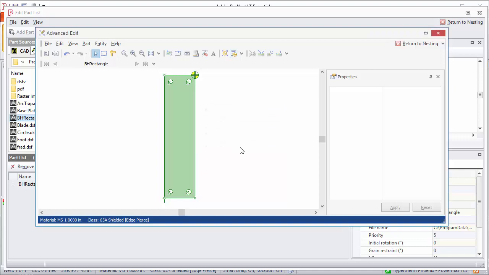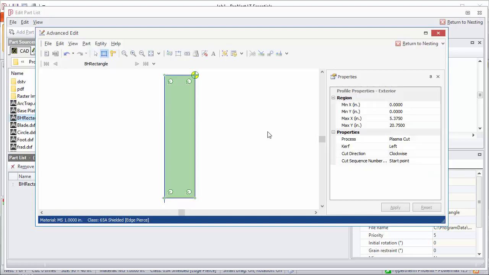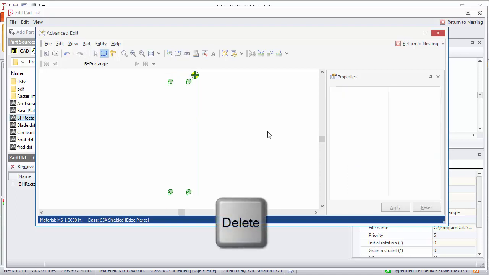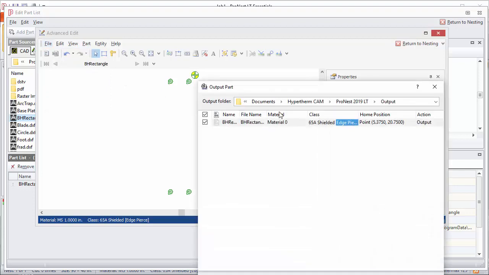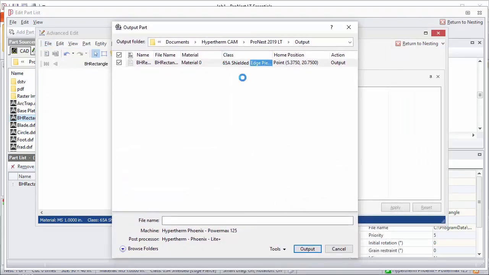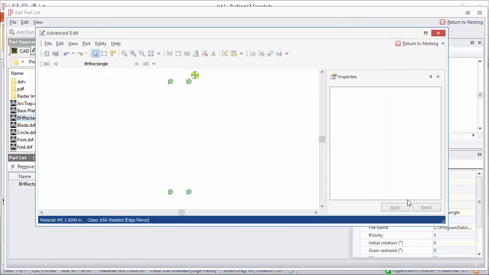Okay, and now I can just delete the profiles that I don't want. So I'll go into Profile Select mode, select the exterior profile, and delete it. All right, the home point is in the same position. My interiors are still there. Now I would just go to File and Output Part. Okay, and only the motions I need for the interiors will be included in this output file. And it would start right at the home point. All right, so that's just a little tip for that kind of a situation.